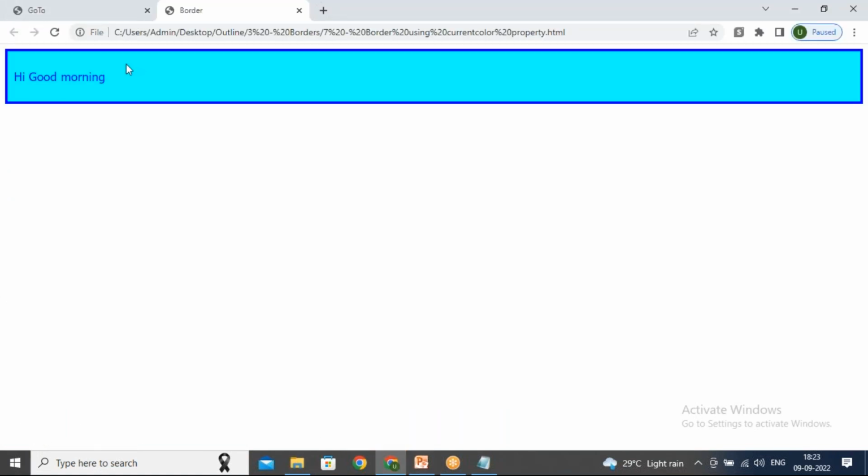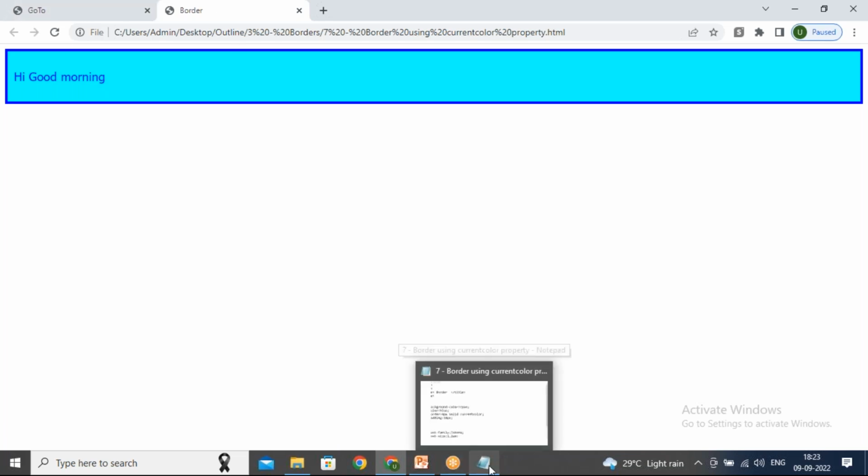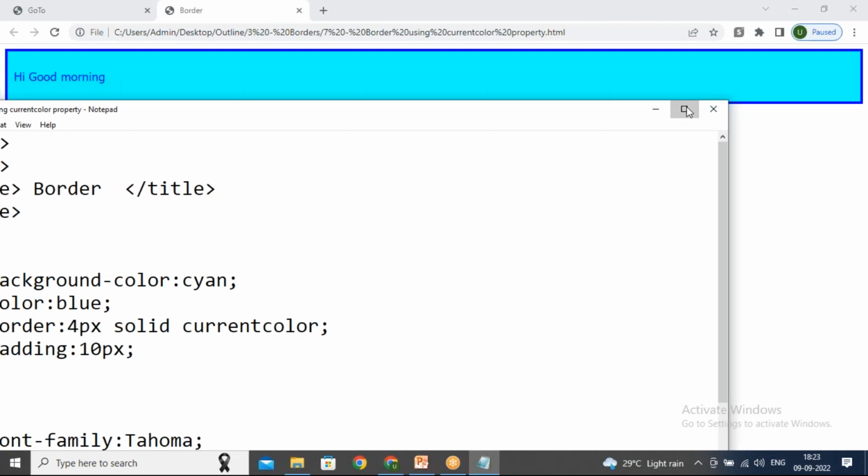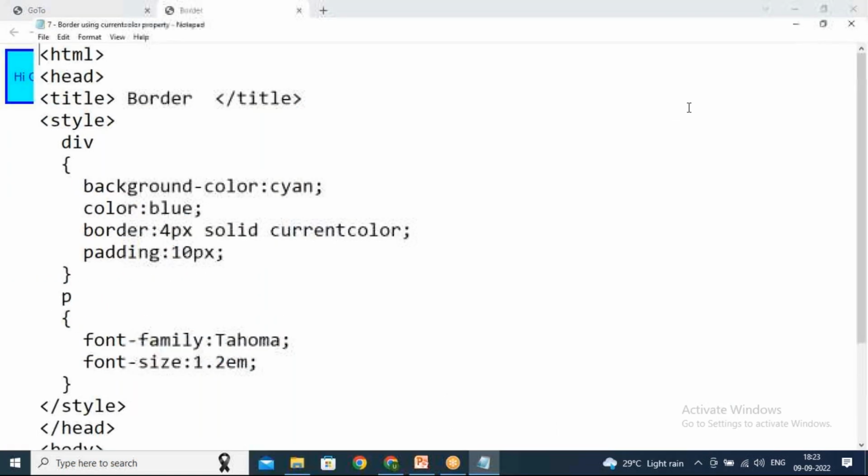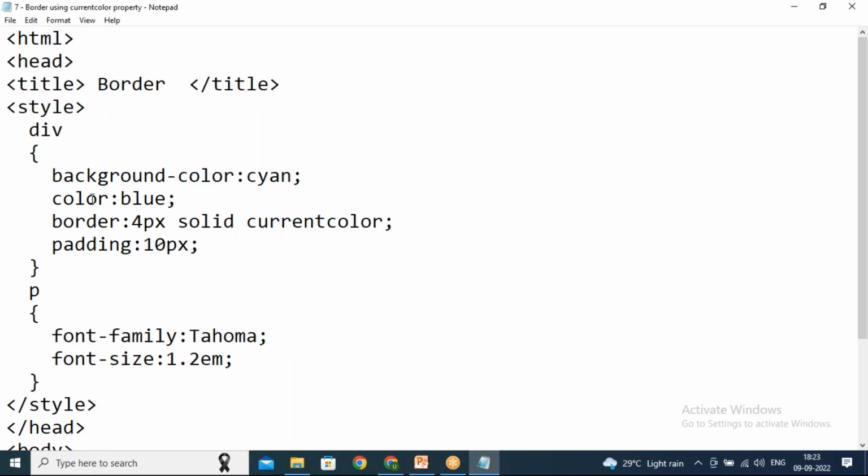When you are specifying the color for a border, you can give the color either as the name of the color, or you can give the RGB values or hex values. And apart from that, there is a property called current color. Now for this div, I specified a background color and then the color. So this color, the blue, will be applied for the text.